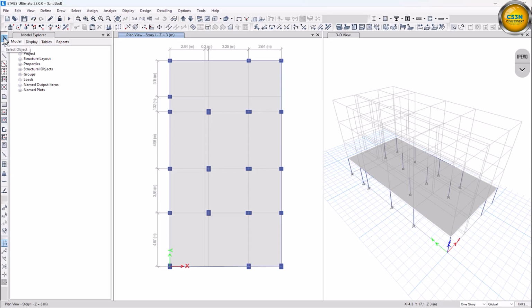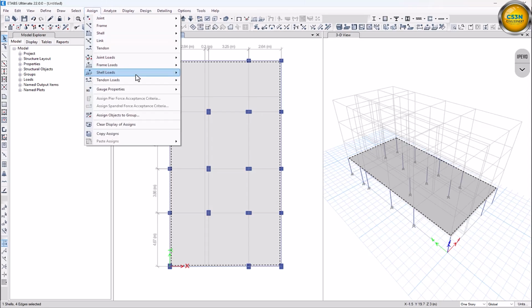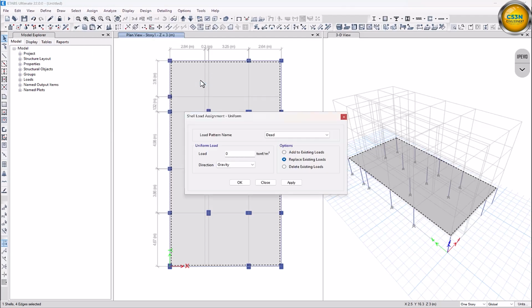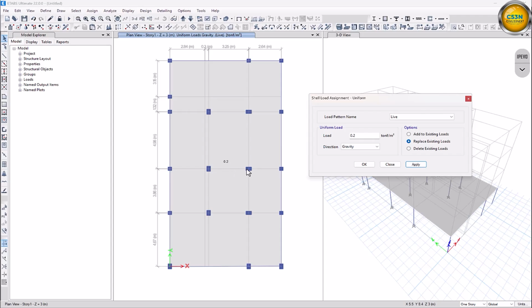By selection tool, this one, select object, click on the slab, select the slab because we will apply the load on the slab. Now go to assign, shell loads, and click on uniform. Live, so value 0.2, and then hit on apply. As we can see, we have applied 0.2 live load on our slab.